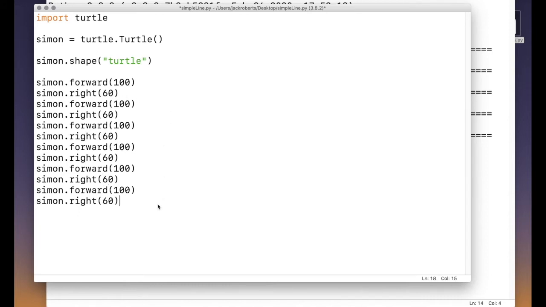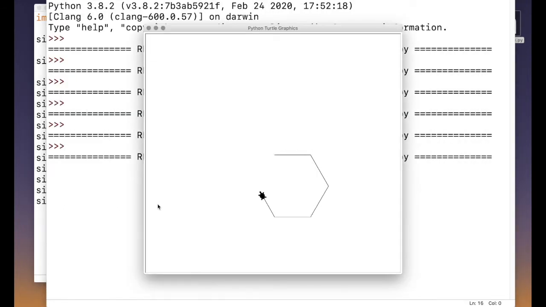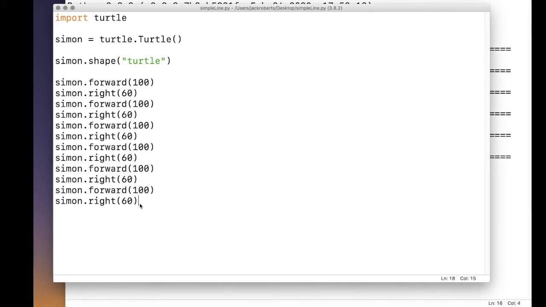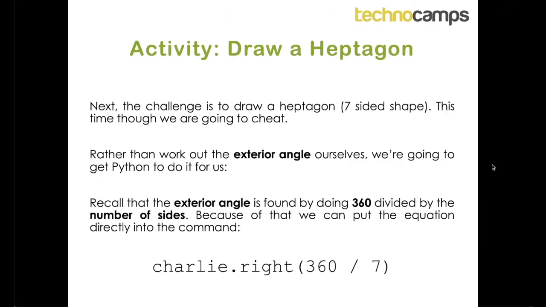Okay, if my calculations are correct, we should have a perfect regular hexagon. And there we are. 1, 2, 3, 4, 5, 6 sides. And because it's regular, we know that it's drawn the angles perfectly. Okay. So now you know how to do that.